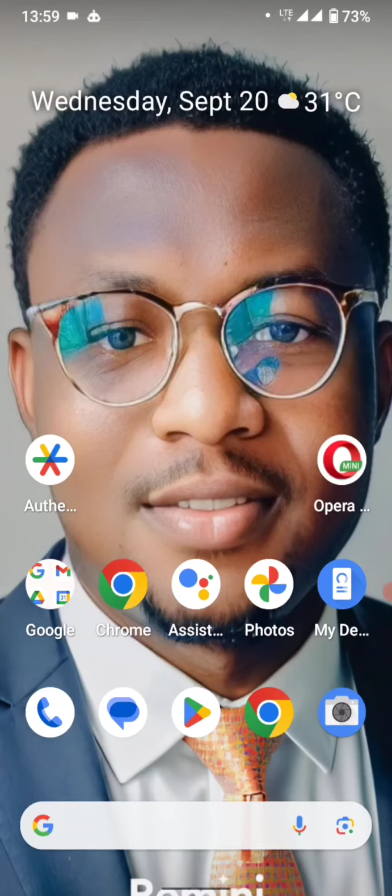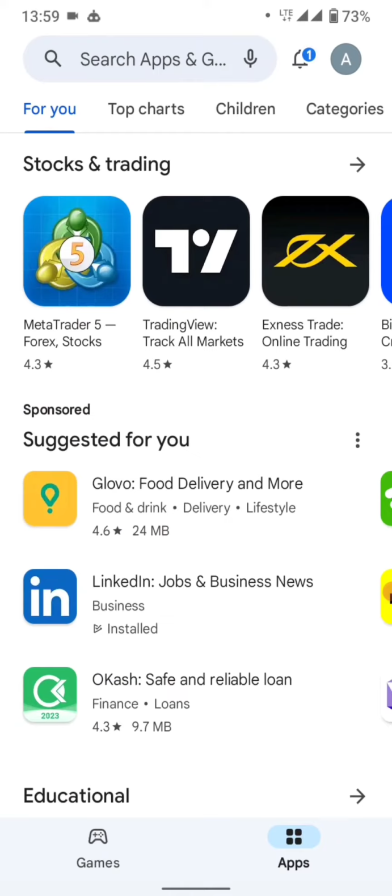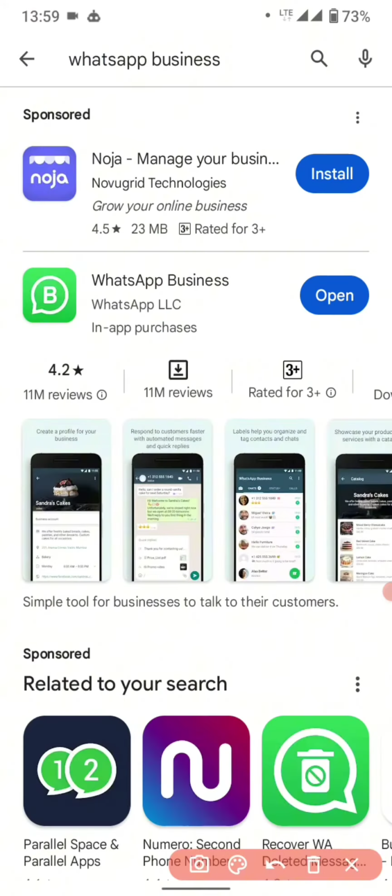Alright, so here's how to create your own WhatsApp channel in 1 minute. Go to your Play Store or App Store. Try to update your WhatsApp. For me, I use WhatsApp Business and my app is already updated. If yours is not updated, it will show update here. But alright, so you update your WhatsApp.